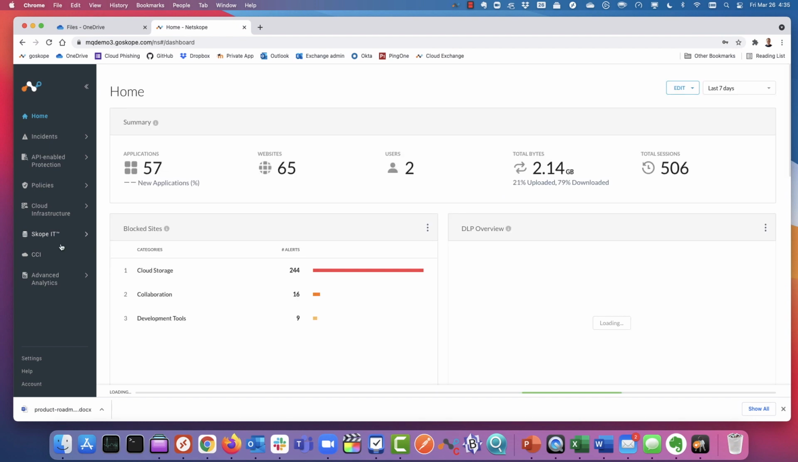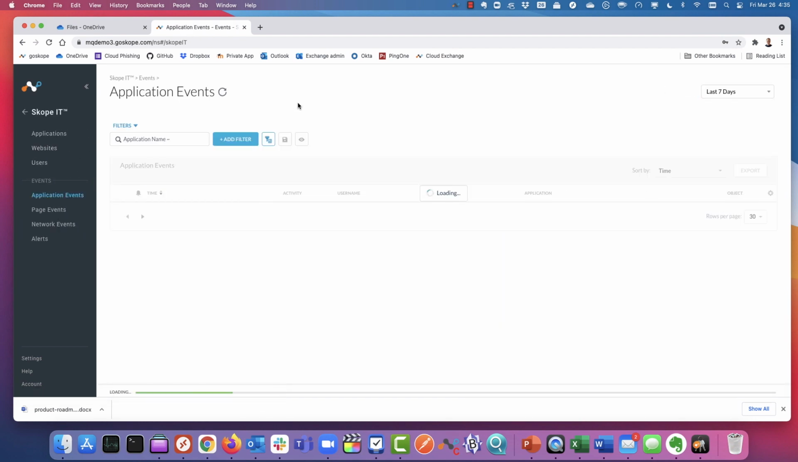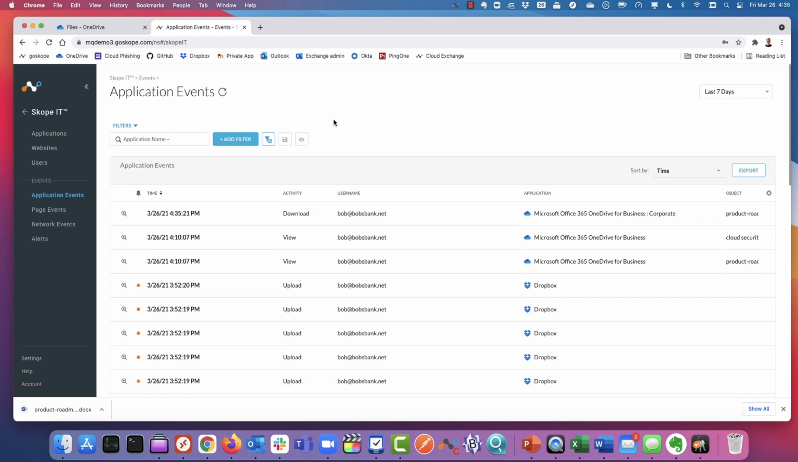If we go to Scope It, which is Netskope's event-by-event monitoring, we can see my Office 365 OneDrive activity was indeed picked up.